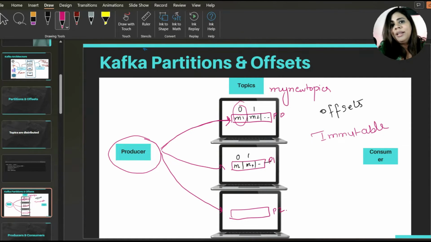So that is why I said that inside Kafka, data is immutable. You can produce new data, but you cannot change the data once it is produced. So I hope you got the idea what is a Kafka partition, what are offsets, and how these partitions and offsets are related to a topic. So, guys, I hope you understood the Kafka architecture and its main components.